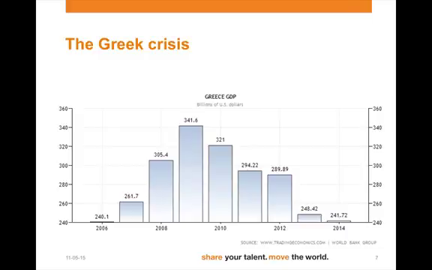From 341.6, Greece GDP fell to $241.72 billion, almost $100 billion less in 5 years' time.